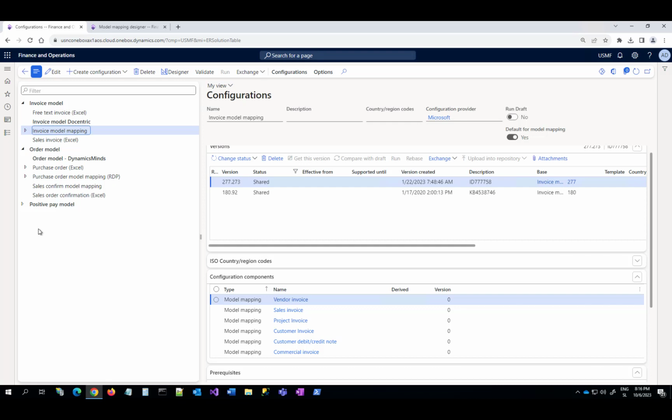Free text invoice was one of the first reports in electronic reporting, and maybe they were using this approach so that they were able to test it directly from reporting configurations form. Purchase order and most of other reports don't use this approach, and so you cannot run them directly.